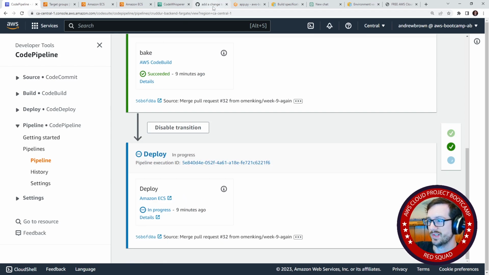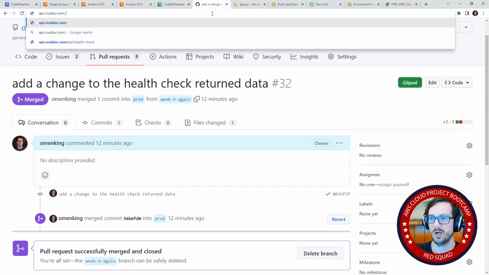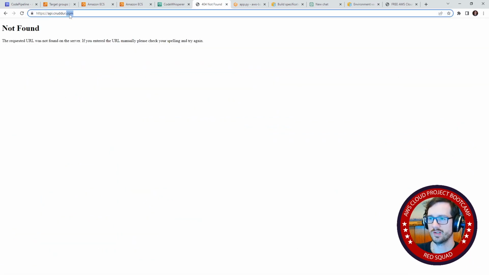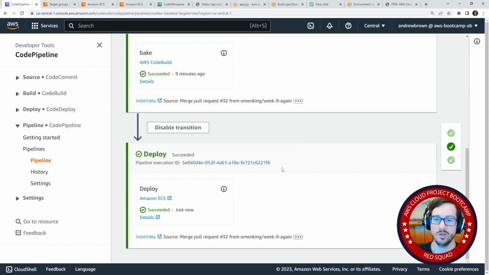I'm just going to go ahead and test the app because I'm getting tired of waiting. So I'm going to go to crudder.com, right? And we know that doesn't work. That's fine. So we'll go to API, health check. And notice it says version 1. And now it's green. Okay, so there you go.